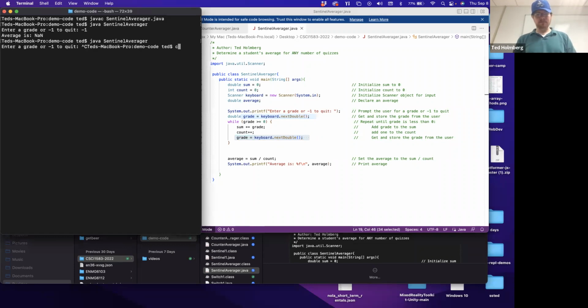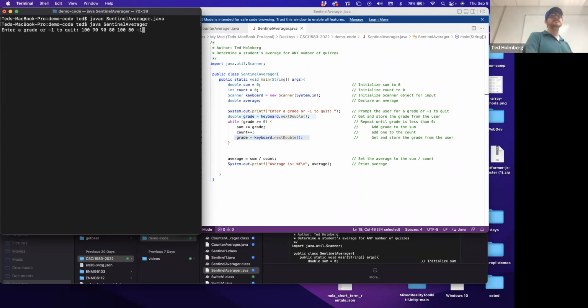So let me kill that. Let's clear that. Let's recompile, and let's see how that works. So here, I should be able to do 100, 90, 90, 80, 100, 80. What should be the average in this particular sequence? Well, I have two values that are hundreds, two values that are 80, and two values that are 90, right? So likely I should have an average of 90, right? And let's see, and I did get an average of 90.